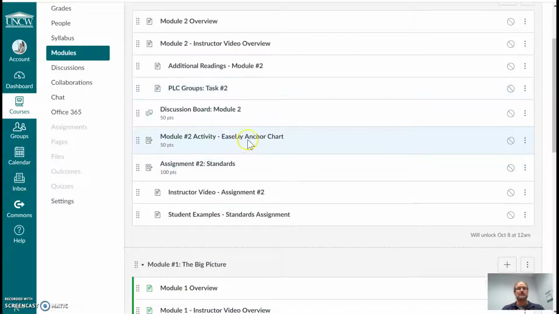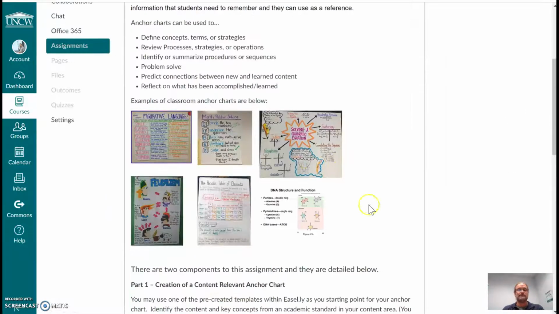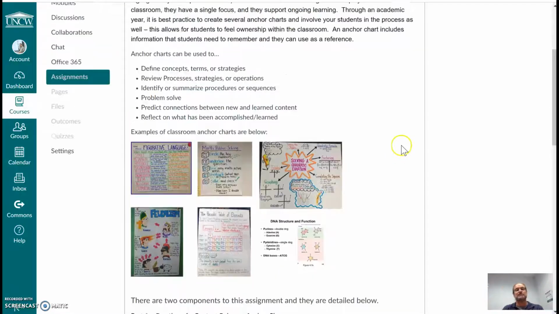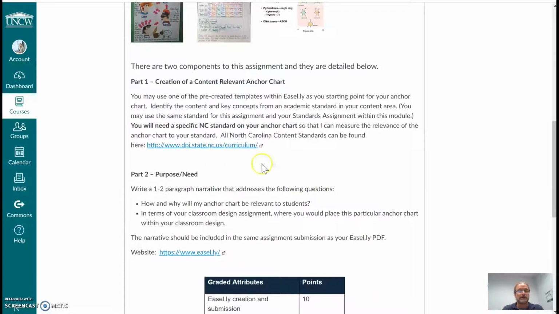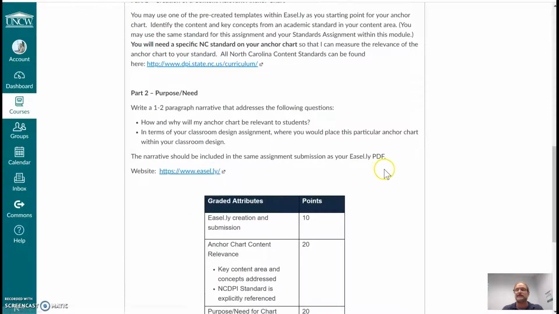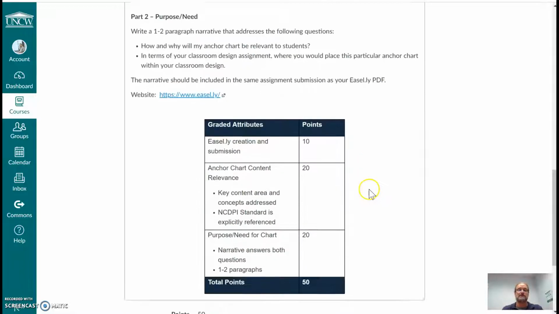Here is your Module 2 activity. I've referenced this before when we were looking at the overview; this is our Easel.ly anchor chart. I've even provided for you some examples of what some anchor charts might look like, and that way you can think about, okay, great. You'll find that using Easel.ly as a tool online, and the links are right here. You'll see that it is very easy, very intuitive. I really think you're going to like using that.